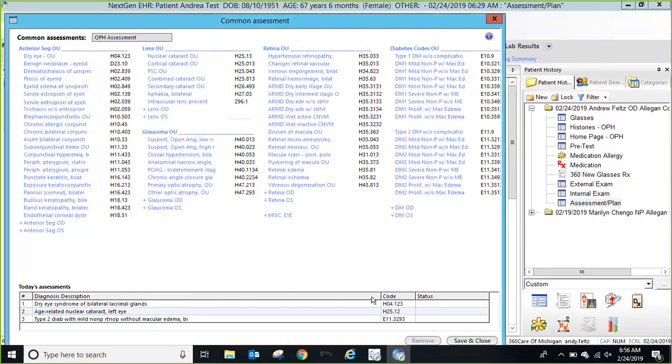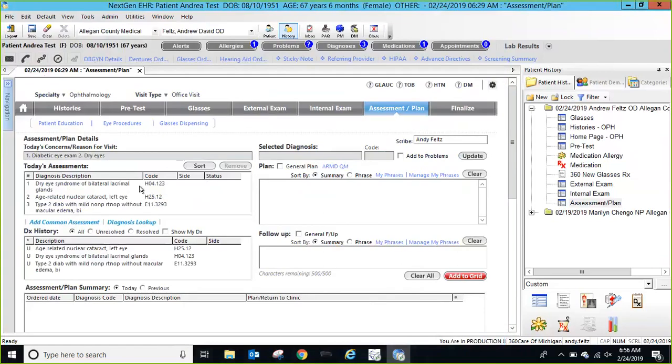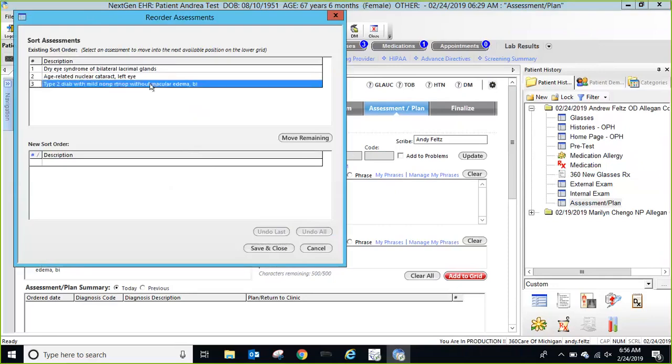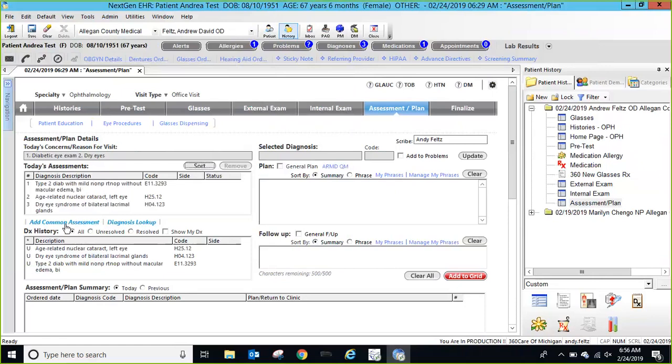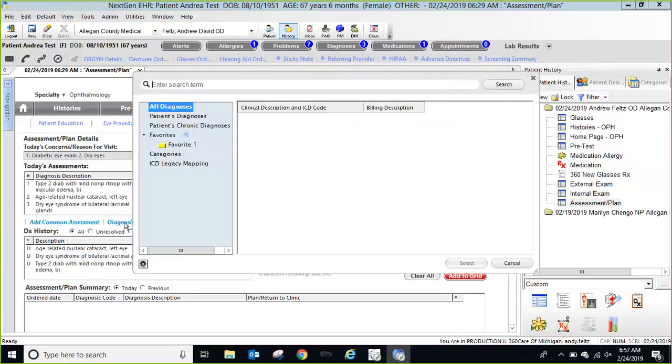I get rid of these. I've got my list of diagnoses. I'm pretty happy with that. I'm going to save and close. And they show up here today. Now, technically, maybe I want diabetic eye exam to be my first diagnosis listed. So I can click Sort. And I can put them in order of what I think is most important. Save and close. And they've been reordered. When I was in common assessments, if I would have just selected them in the order of importance, that would have been another way to do it. I would have been able to skip that step. If I have something really unusual, I can do a diagnosis lookup, type in whatever I want, list will appear, and I can pick from there.